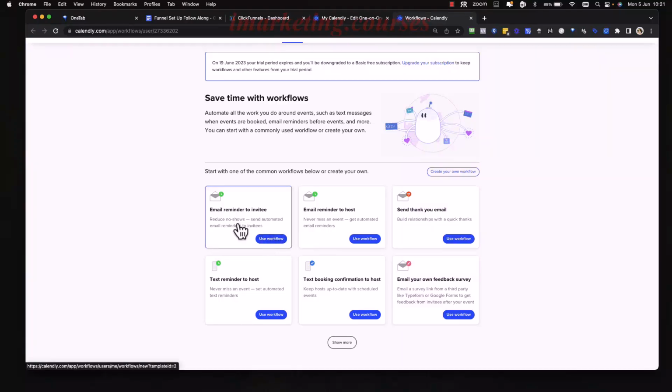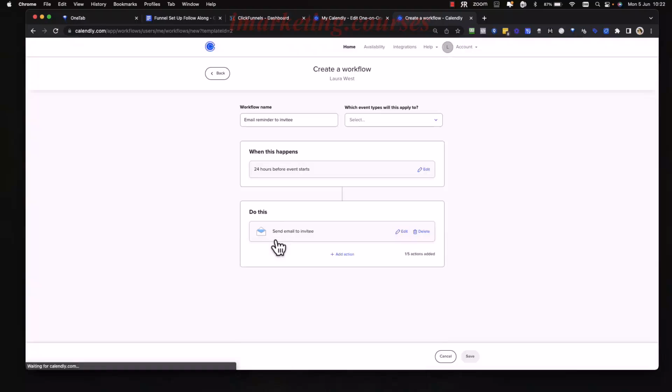So what we can do is email a reminder to the invitee, so that's the person who has actually booked it. So I'll put use Workflow. And then what I would recommend is we do 24 hours, 4 hours, 1 hour, and 15 minutes, ideally, and then I'll also add in some reminders for ourselves as well.